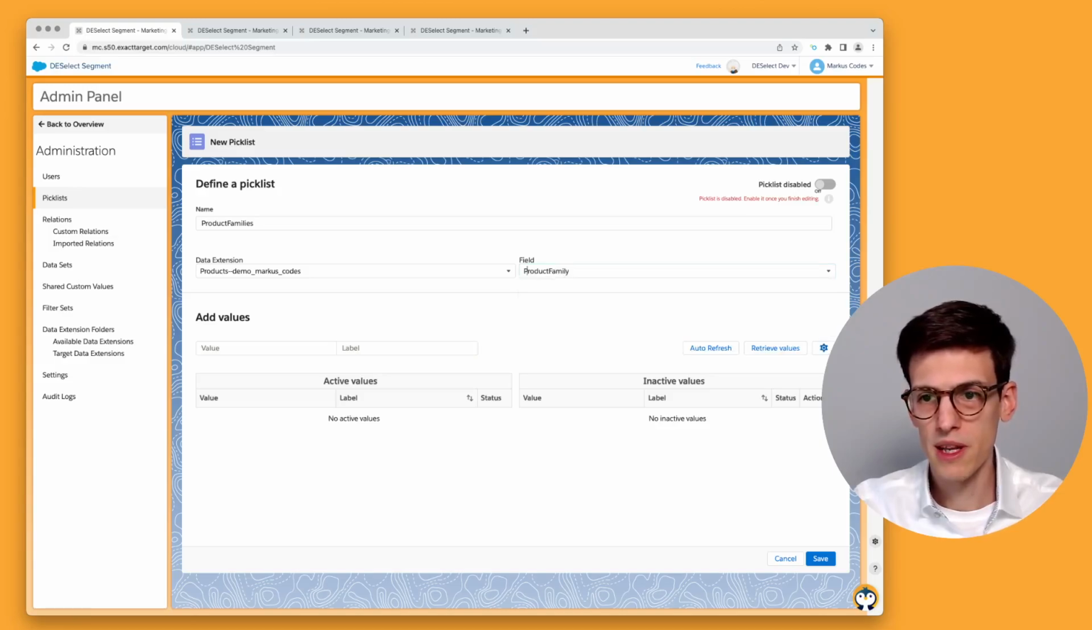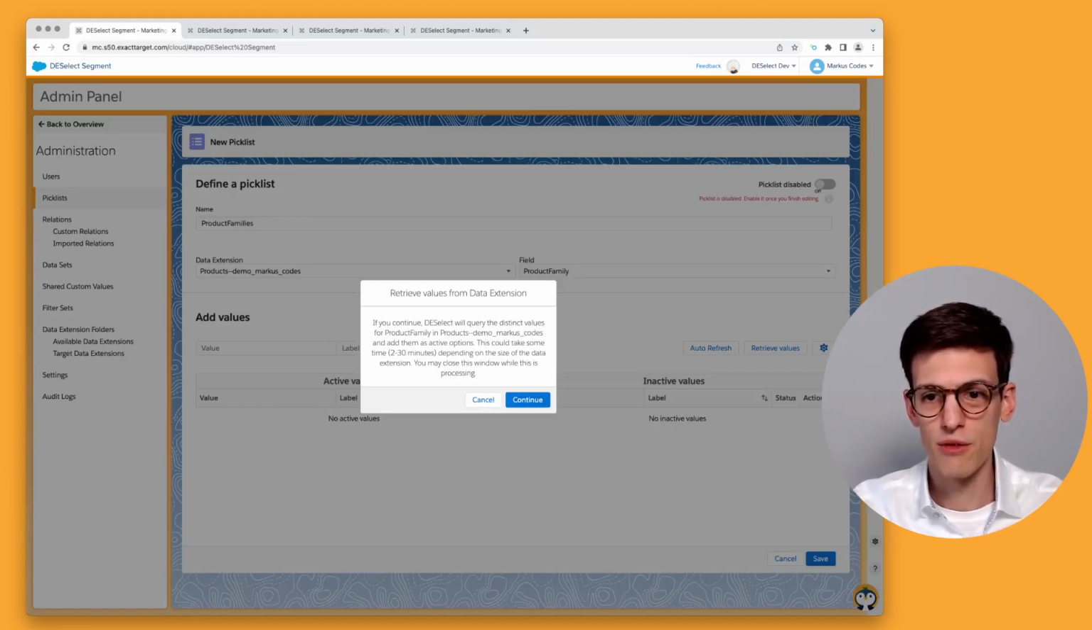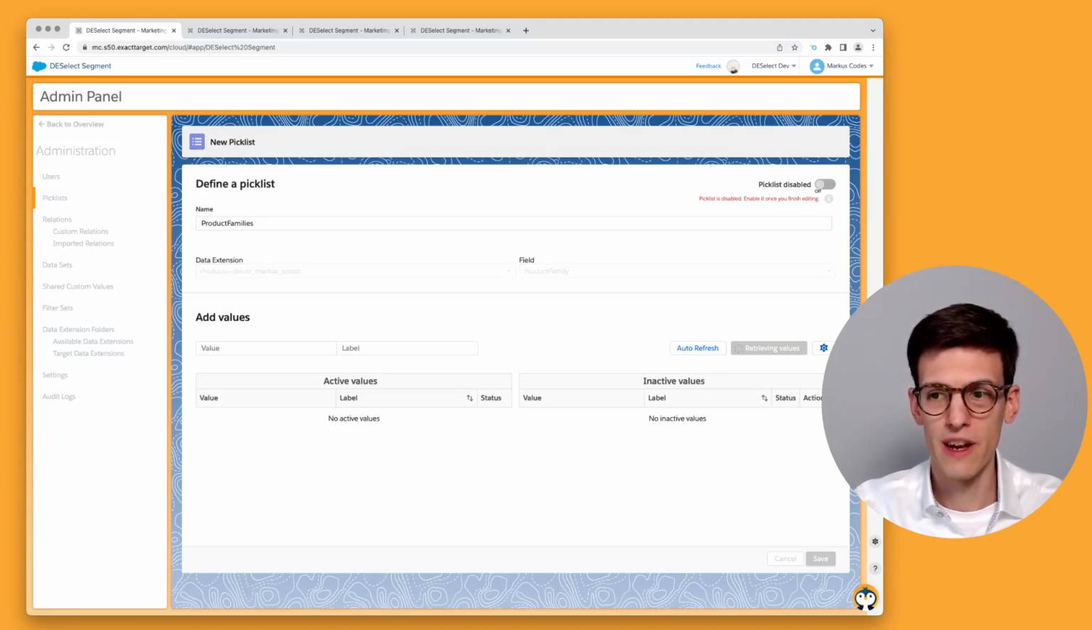With the product family, everything is good to go, and I could add values manually here. But in our case, I just want to retrieve them from the data extension, because all the values that are in the data extension are also relevant for me. So I'm just clicking on retrieve values, then I get the information that depending on the size of the data extension, or what data is in there, it can take a while for all those values to fetch. But that's fine for us.